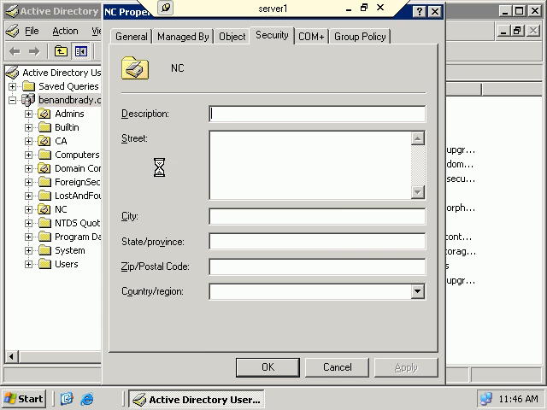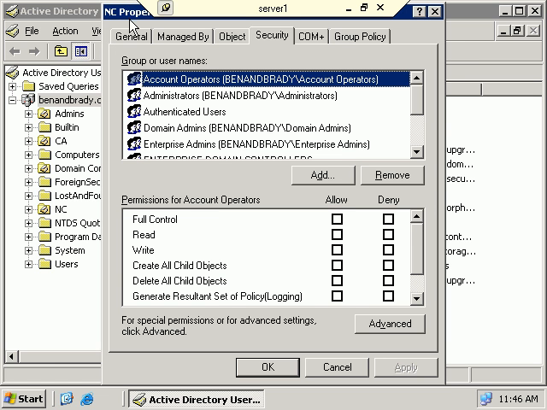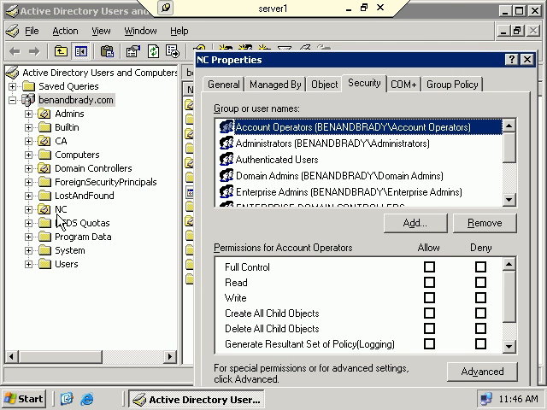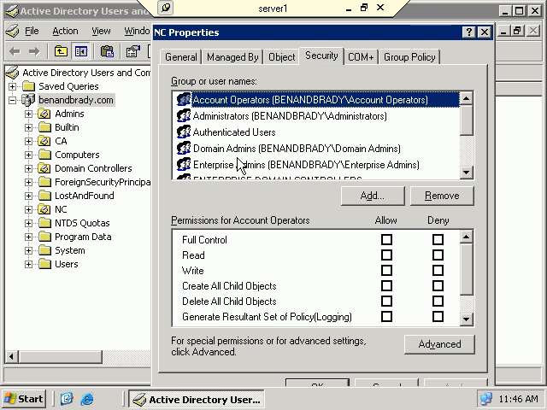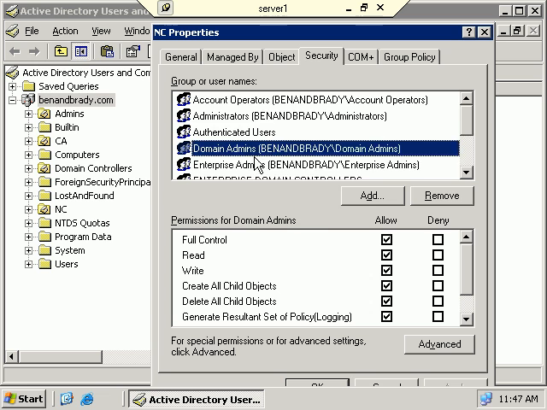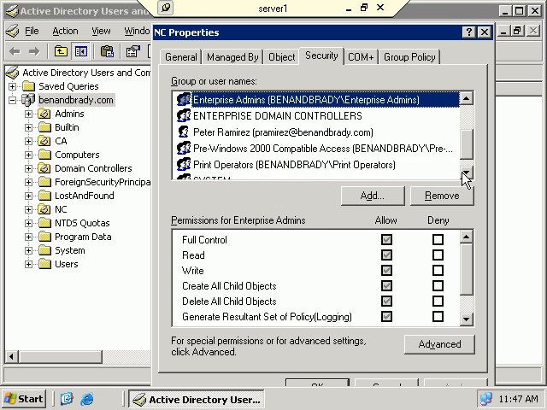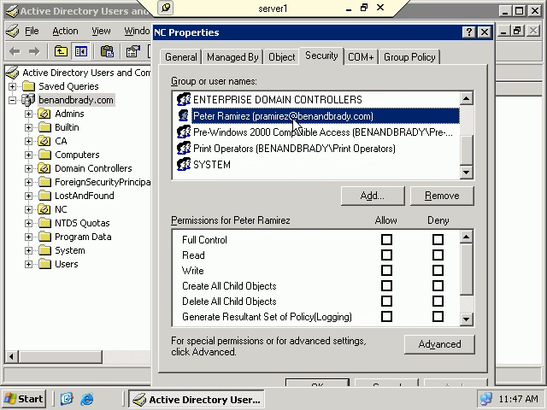This is what we were speaking of just a second ago. What this security tab is, this is representative of what security permissions people have for this particular Active Directory object. Okay, and I selected North Carolina, and you can see right here, here's the North Carolina properties. And when we look here, these are all the default permissions that have been set. Okay, and if we scroll down though, we see that Peter Ramirez also has permissions that have been set. Okay, and you don't see anything down below. That's because he has special permissions.